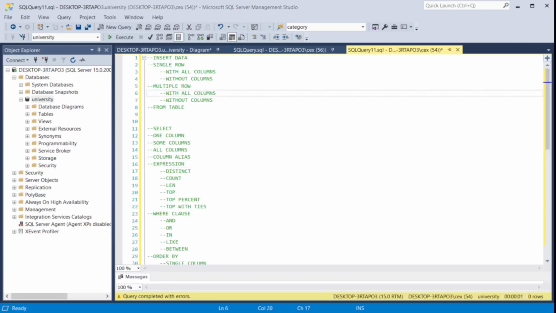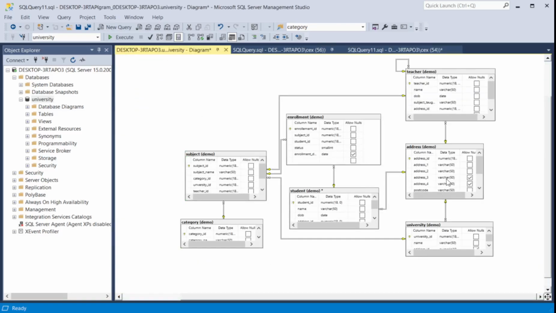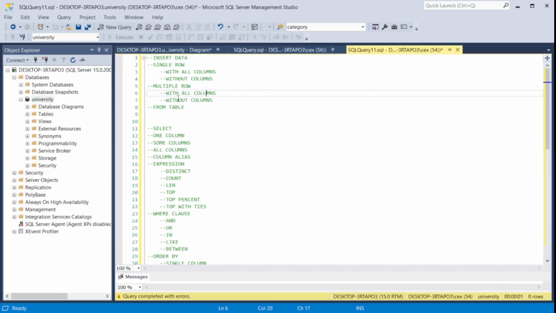Let's start with our table. If you look into the diagram, most of the tables are dependent upon address. So let's start with inserting the data in address.